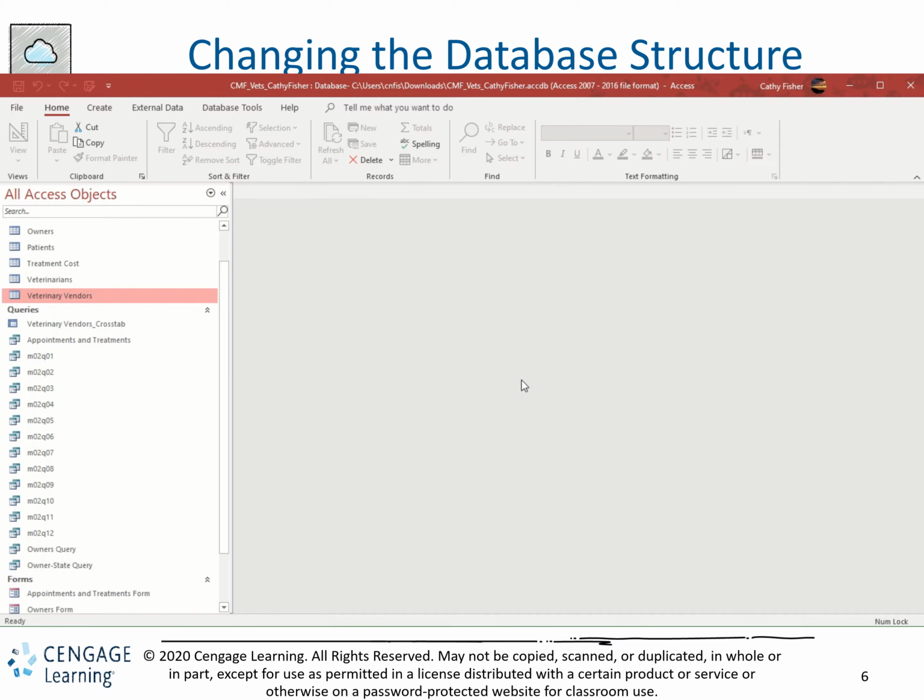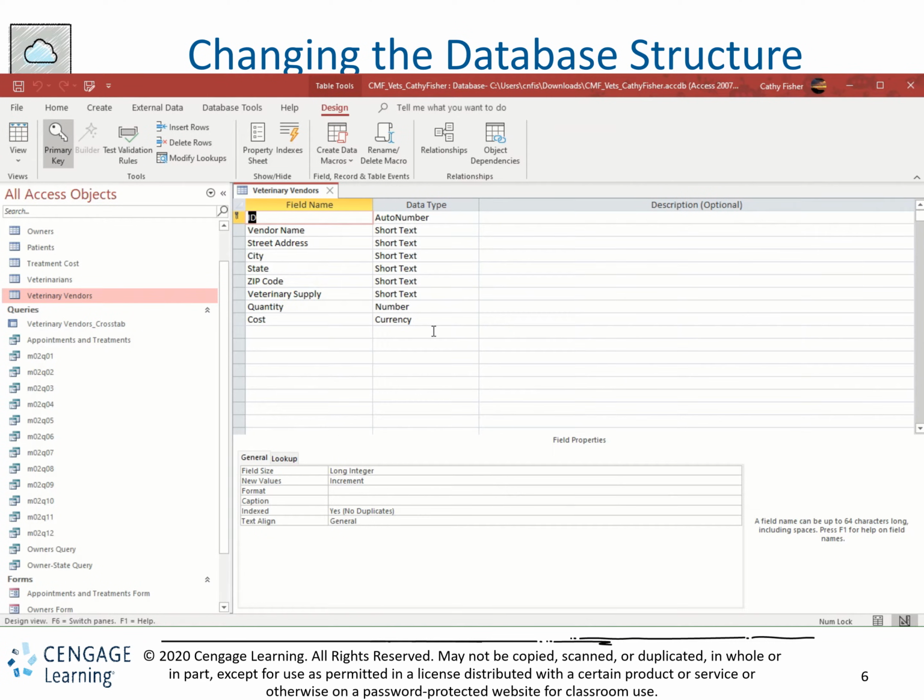So the first thing we're going to do is change a number field size, and we're going to do all of our changes in design view. That's the easiest, smartest way to do that. So we are going to open up the veterinary vendors, and we're going to open that up in design view. So I'm going to right mouse button click and click on design view. However, I could also go up to my views button here. And the first thing I'm going to do is change the quantity type.